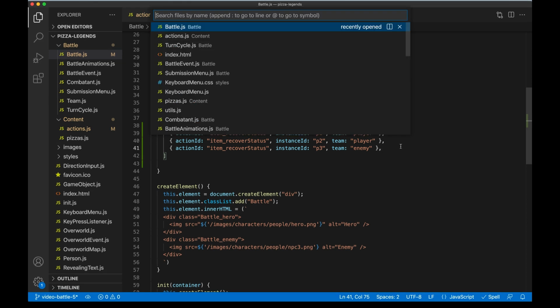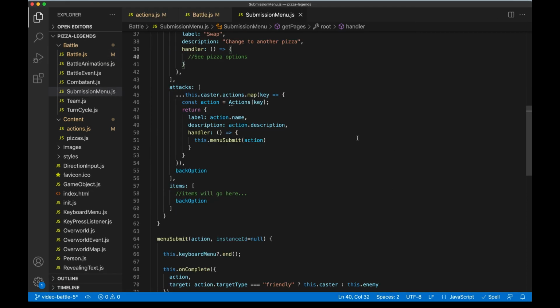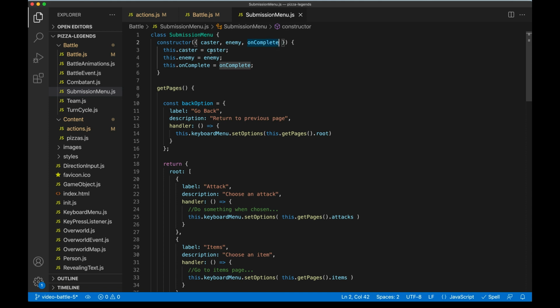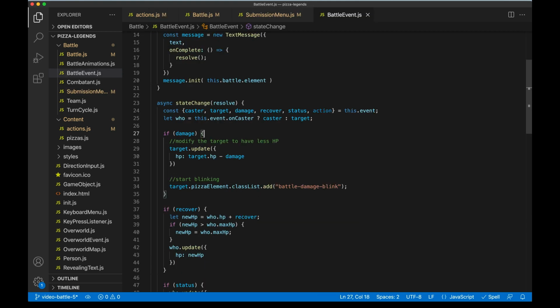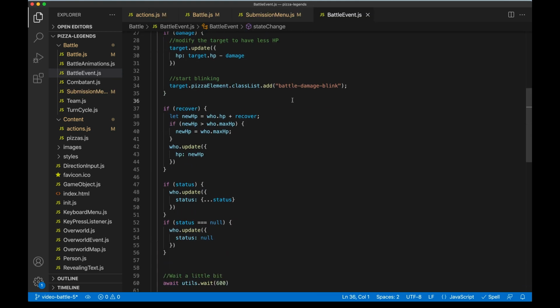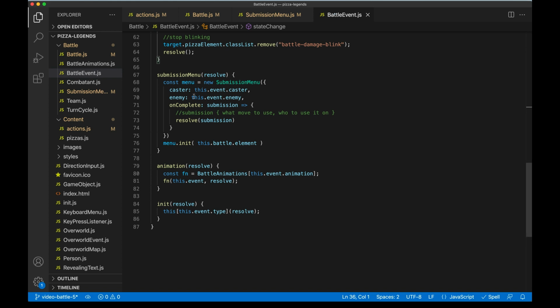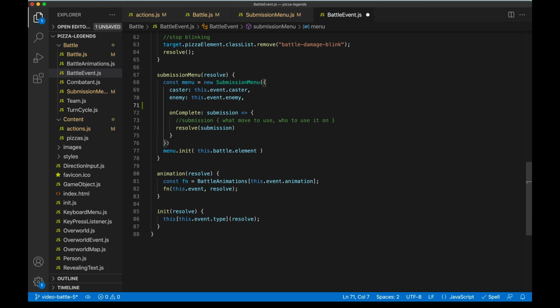Okay, let's start populating our submission menu with the items that this caster has to use. So when we construct it, I'm going to pass in items, and then we need to find our battle event that runs new submission menu. So that's in battle event.js. And here, when we're providing the same caster and enemy, we can go ahead and also provide items. So we'll say items is this.battle.items.